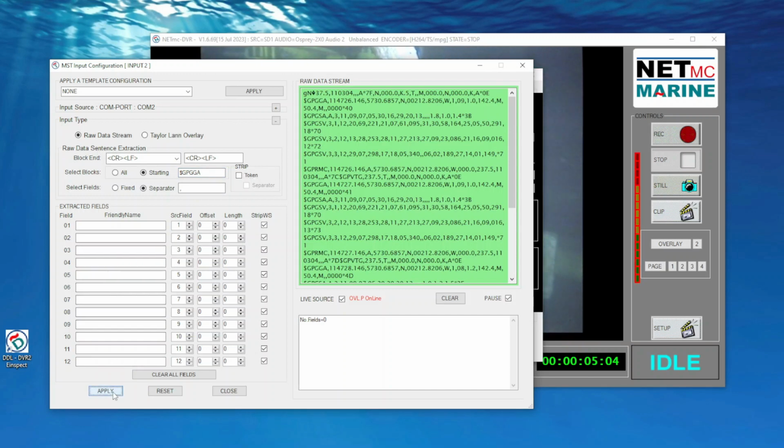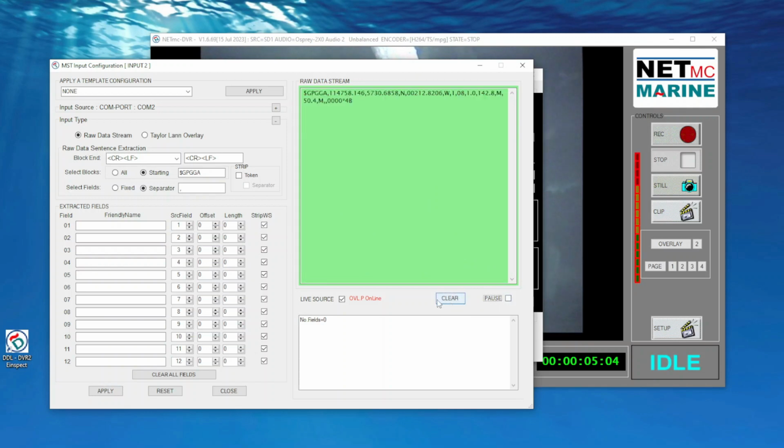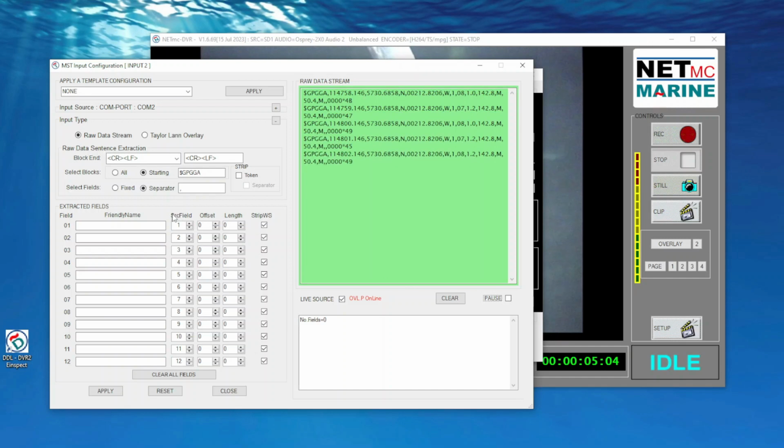And upon applying that, we can refresh the live serial display, and we can see now that it only selects that section starting $GPGGA.